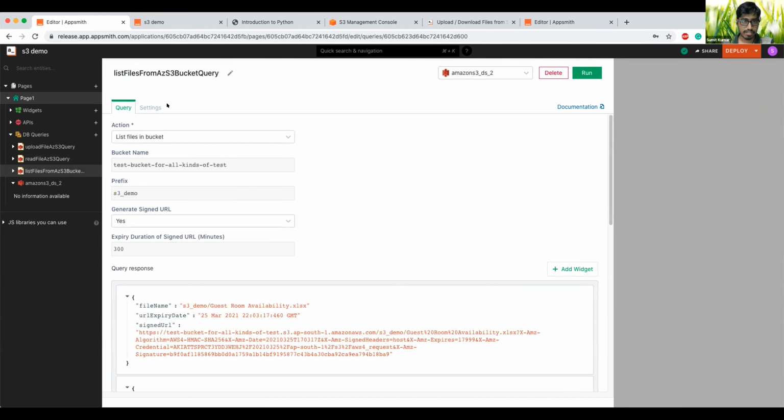Our next query is the list files in a bucket query. This query lists all the files present in the bucket. So we have a bucket name here and then the prefix. The prefix is the name of the directory in which all of my files are present.